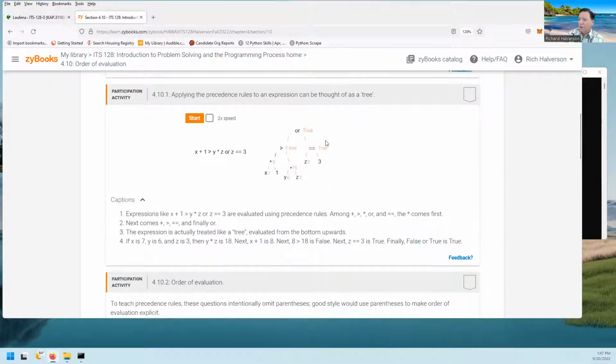All right, and so here's a tree. This is one way of representing how these precedence rules work. Start at the bottom. First, these two things are going to be multiplied together. In this expression here, you're going to do this separately, this separately, and this separately.